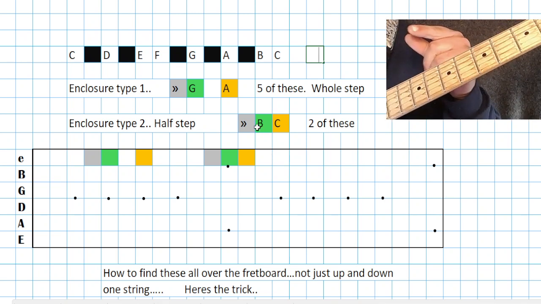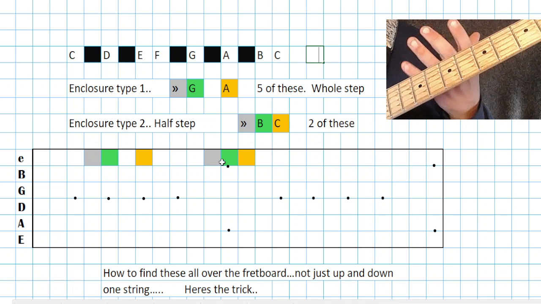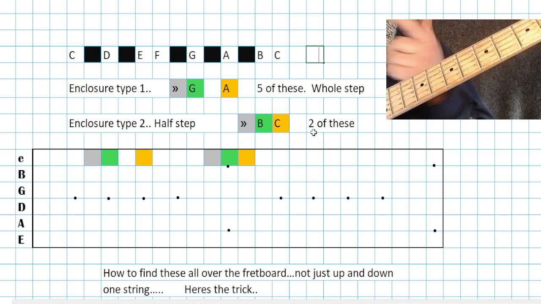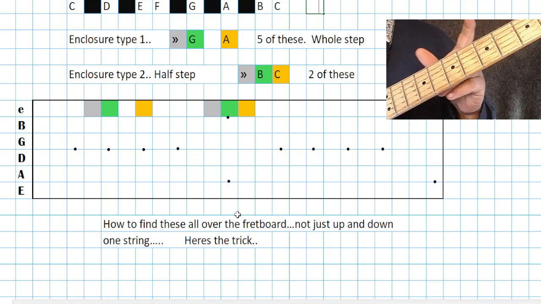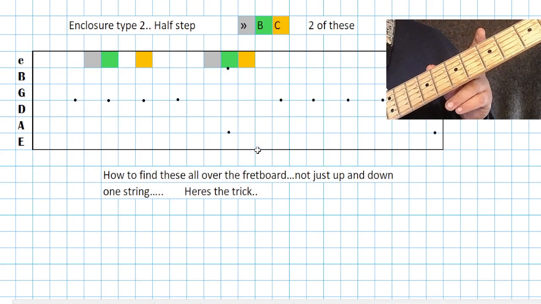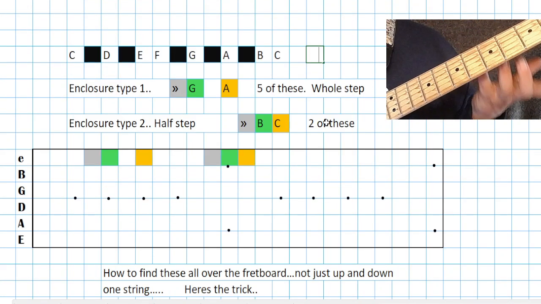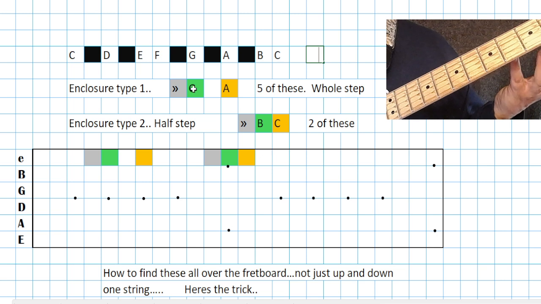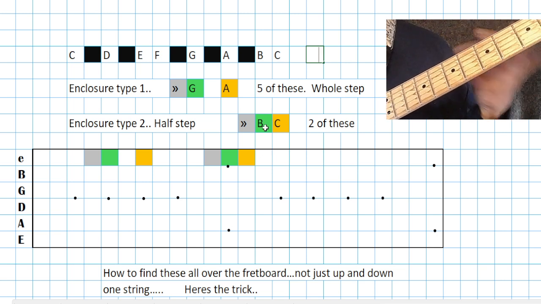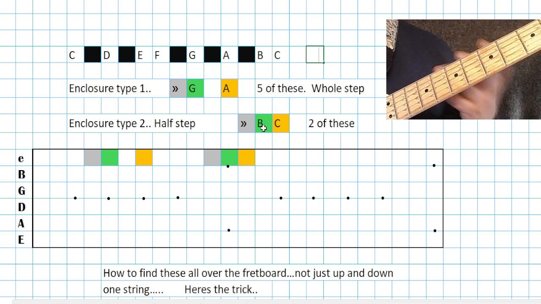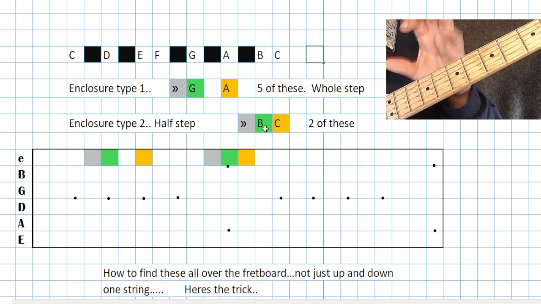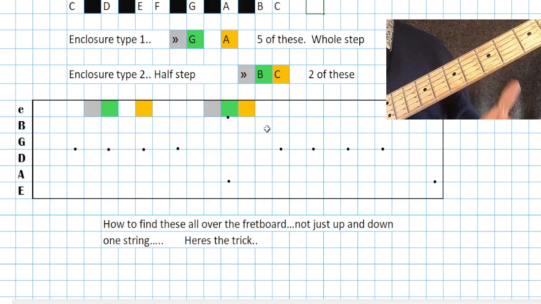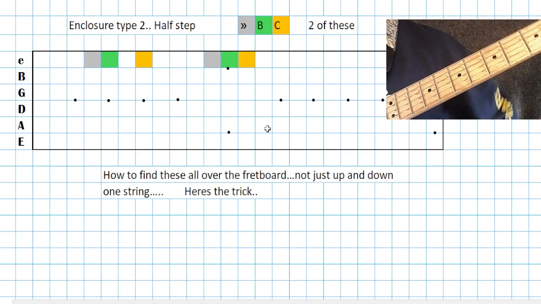But this other step here: how do we get these all over the fretboard? There's 2 of those, so remember 5 and 2. 5 and 2 equals 7. Now we can see we have the ability with these 2 shapes to target all 7 notes of our scale, no matter where they fall, but we have to know where we're going to plug this shape in, and if we don't, we're going to have an out of whack sounding enclosure.